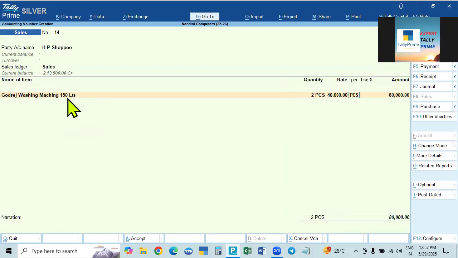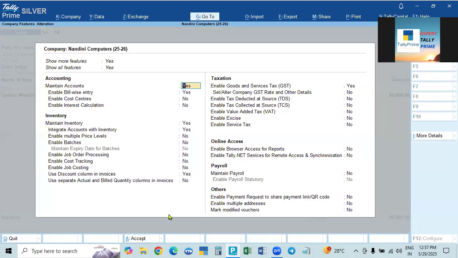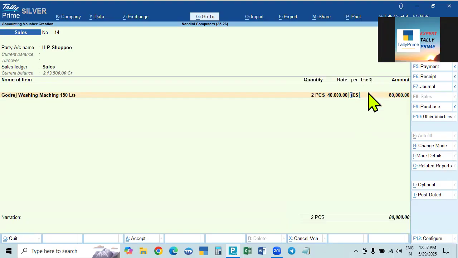And here, in this case, there's a discount column, but we may not give the discount. So if you don't want it, we can remove that. Go to F11, you can make it no. But if you want to use it, you can use it. Otherwise, instead of that, below this item, we will give another discount item here. So this is not being used now.